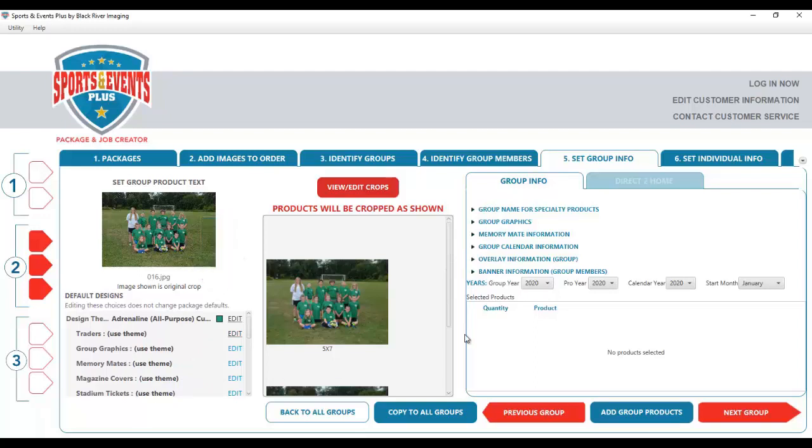Just as you can when setting up your packages, you're able to choose different designs for each product. The process is the same as selecting designs at the theme level. We'll stick with the design at the theme level for now. Mid-screen is devoted to cropping. We'll visit the cropping features on the individual information screen up ahead in the process. The right side of the screen is devoted to data, mostly as it applies to Black River Imaging products.